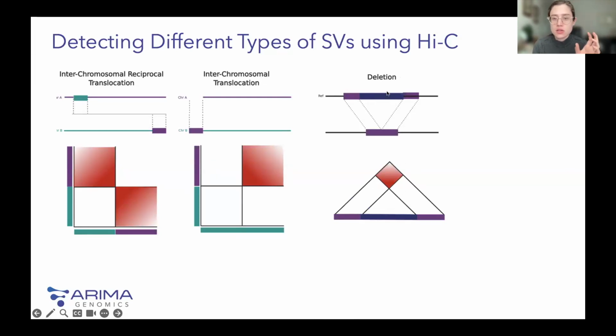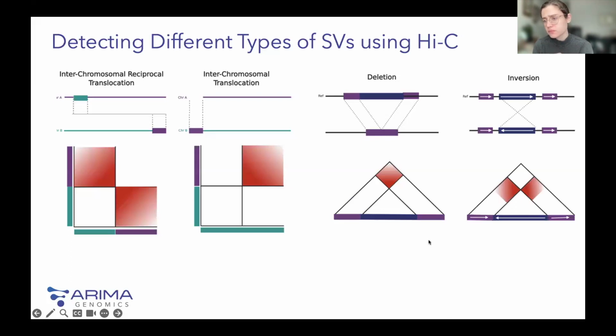In this case, this dark purple area has been deleted, and that shows on a Hi-C heat map as some interactions off the diagonal between these light purple regions. And in an inversion, in the intrachromosomal setting, you will see a similar butterfly motif, but it will be in a different direction than the interchromosomal translocation that we saw before.